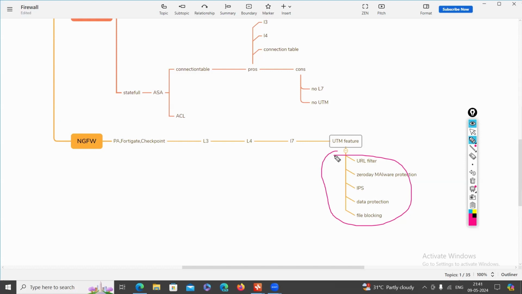Suppose that kind of vulnerability, malware, virus, or spyware tries to attack your production network, and the attacker uses it. Your next generation firewall has the capability to identify and protect your environment from these new types of attacks. So all these features will be supported only on the next generation firewall, not on a stateful or stateless traditional firewall, guys. Okay, clear?